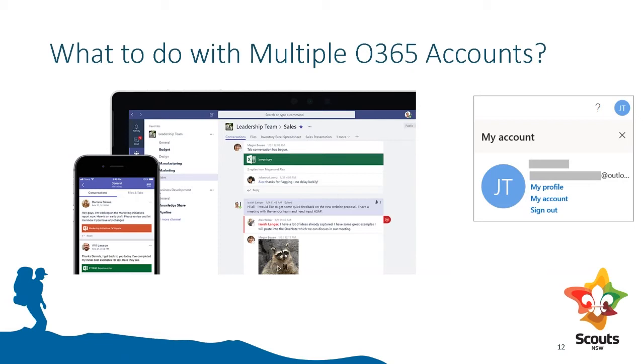So that's really easy to do as well. It still isn't a seamless switch on the Teams app on your desktop, so you will still have to sign in and sign out. But if you want to run 2 Teams sessions and be signed into 2 accounts at the same time, my suggestion is open your secondary web browser and sign into your Scouts or work account in that one, and vice versa. So that's one way of managing it.